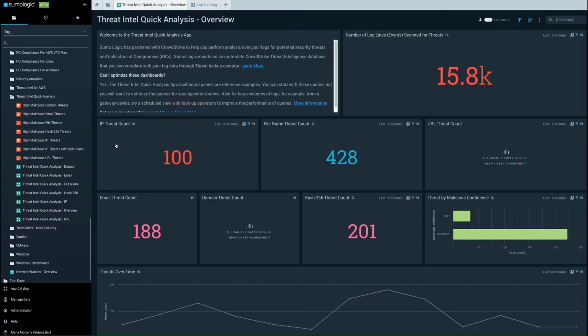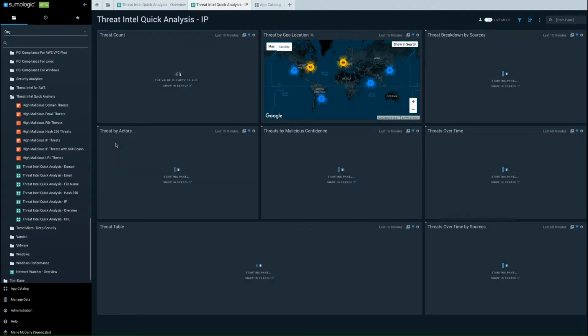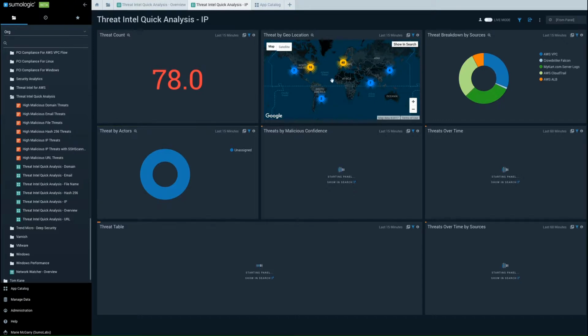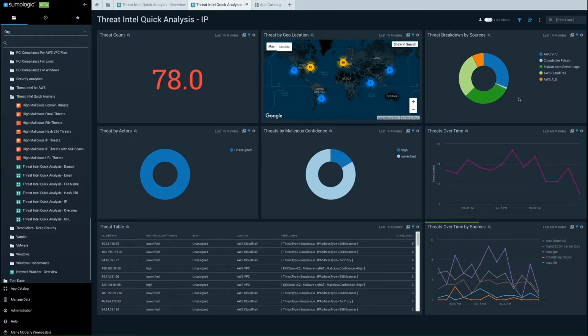Let's drill down and take a look at threats of a particular type. This is the IP dashboard. On it, we see a total count of IP threats and where geographically those threats occurred. Threat breakdown by sources shows the type of log data where the threat was detected.